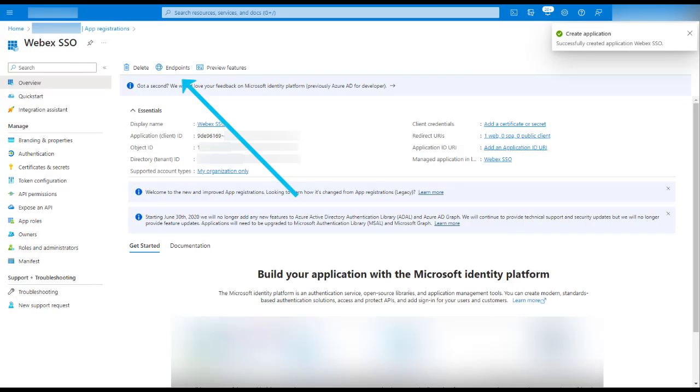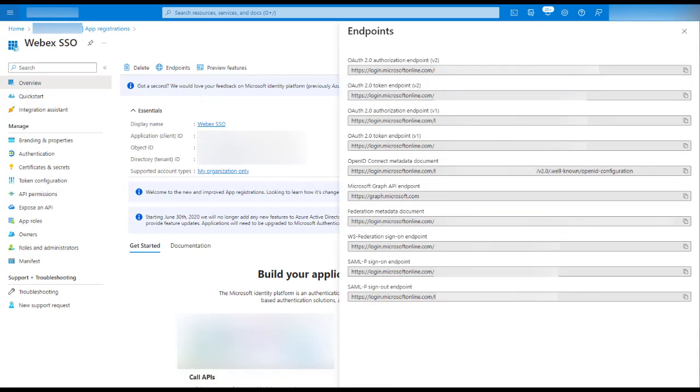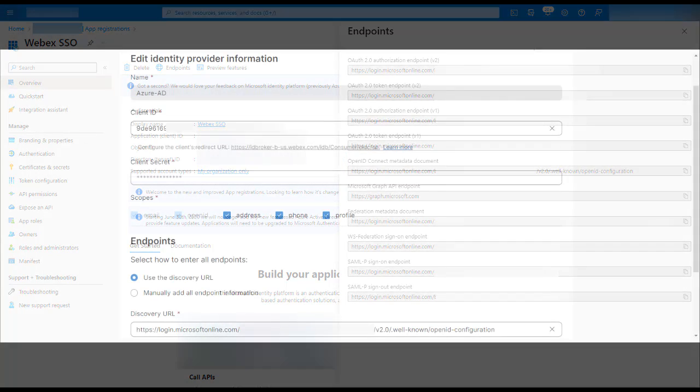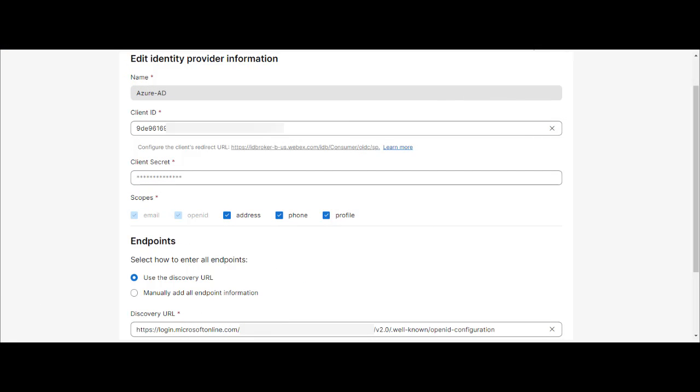Next, return to the Overview section. Select Endpoints at the top of the app, and a side menu appears. Here, copy the OpenID Connect metadata document to a notepad. Now, we're going to pull all the information together that you created and collected. The name is up to you, however, paste in the fields gathered earlier and place them into their respective sections in this configuration. You can configure just-in-time provisioning if you wish, however, it is beyond the scope of this guide.